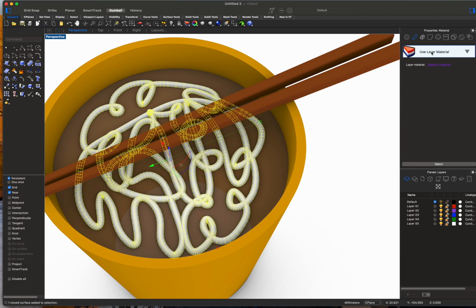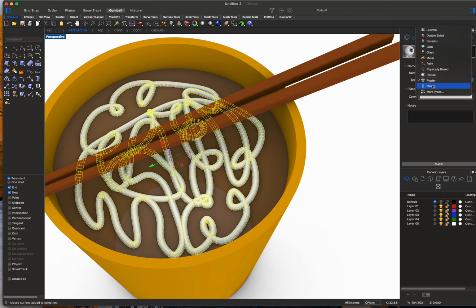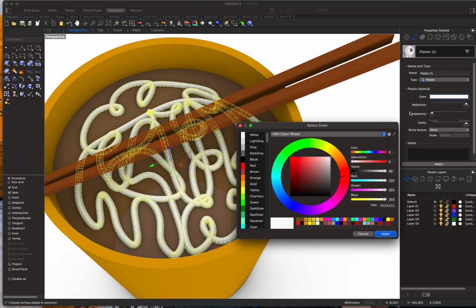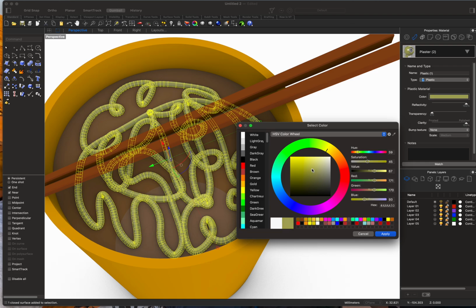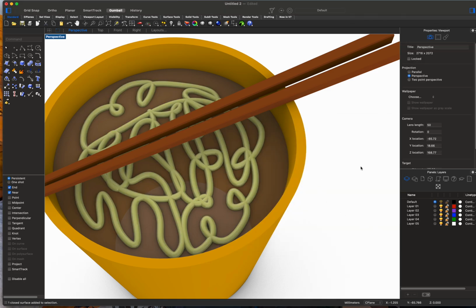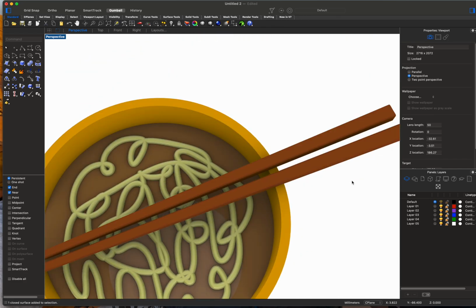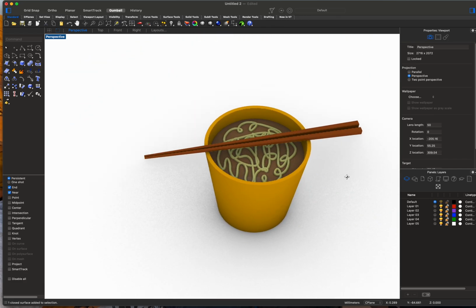And then let's take our noodle. And for our noodle, let's go one more material here. I'll go plastic. And I'll change this one to a light yellow maybe. I'm not sure what color looks good here. Sure, let's just go with that. That looks good. Alright, there's our cup.